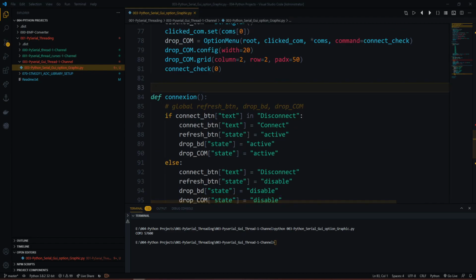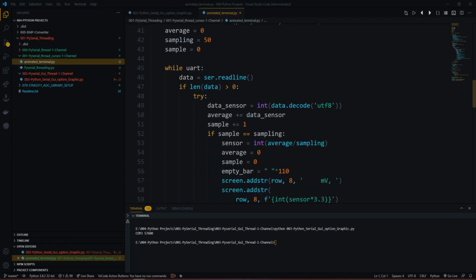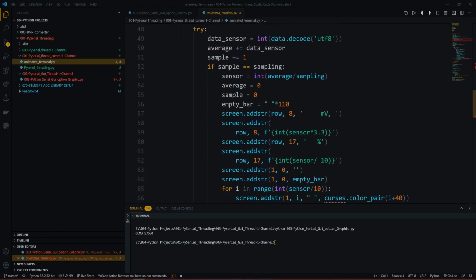And we can start having a new function. We can call it, I think, read serial without any problem. It will be exactly the same as the one we created here. If we go to the animated one, so where is it?